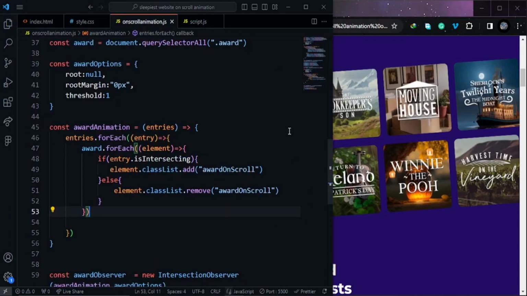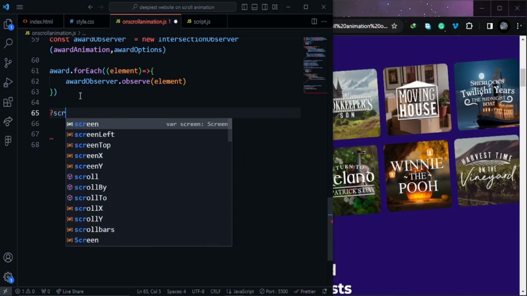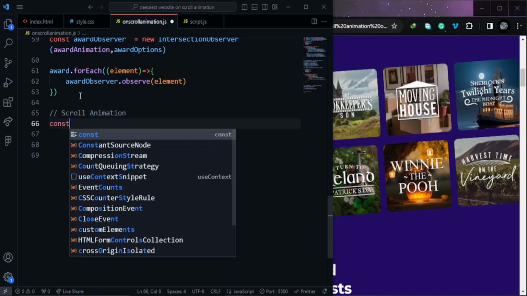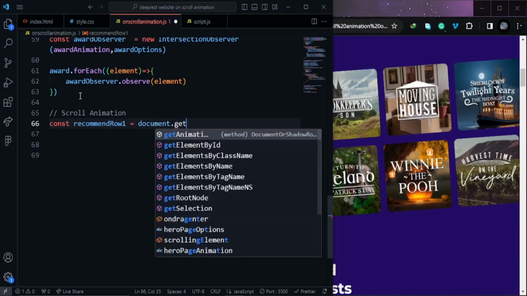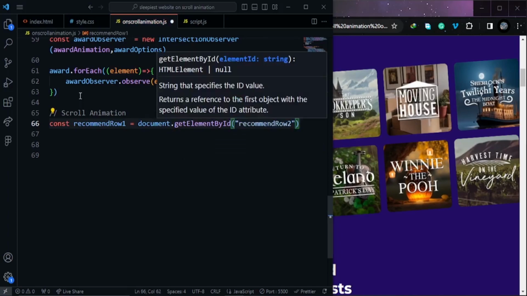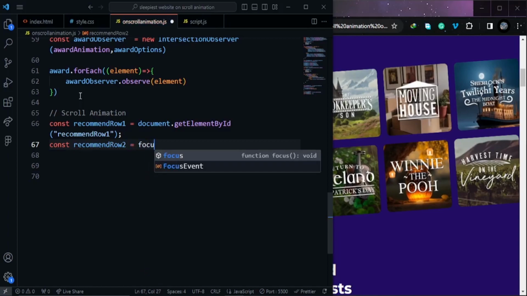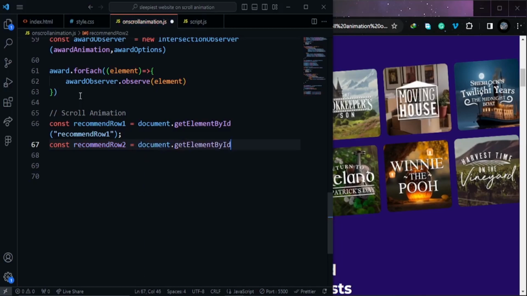Like the previous, we are going to target inside the on scroll animation JavaScript file, and this is the scroll animation. And target those elements, recommend row 1, and you can use document.getElementById, and the second, recommend row 2, and document.getElementById.